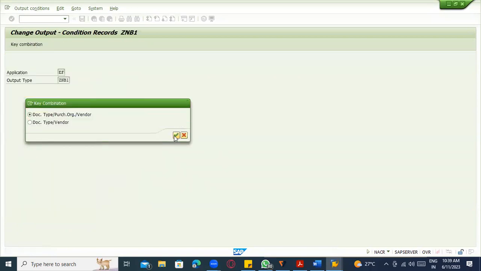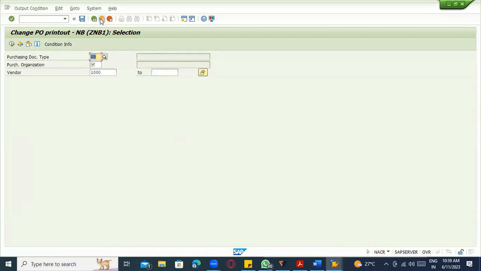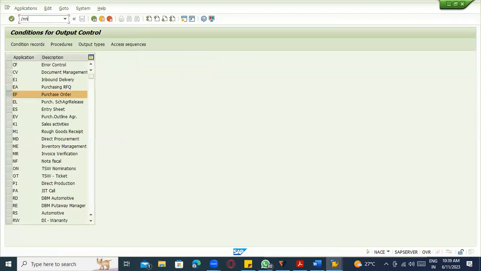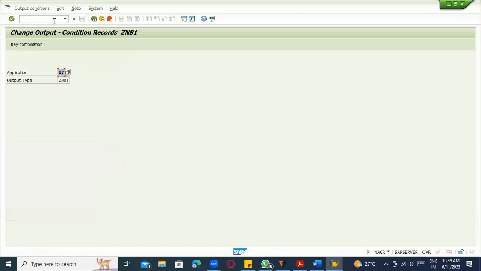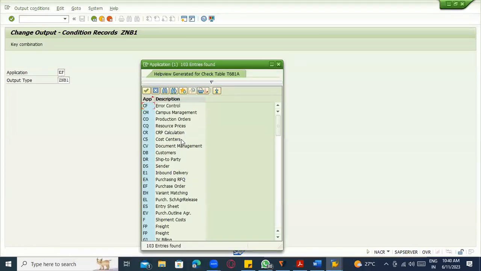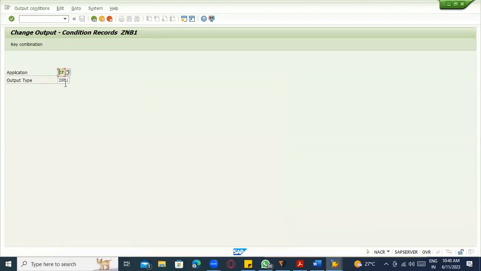Can you give us the transaction code for the condition record maintenance? NACR. NACR is for the purchase order type, but do we also use NACR for purchase requisition or other documents? You can use it, the output application is there. You can change the application and maintain the output. So NACR is the only T code. We just need to change the application, and you can maintain output.